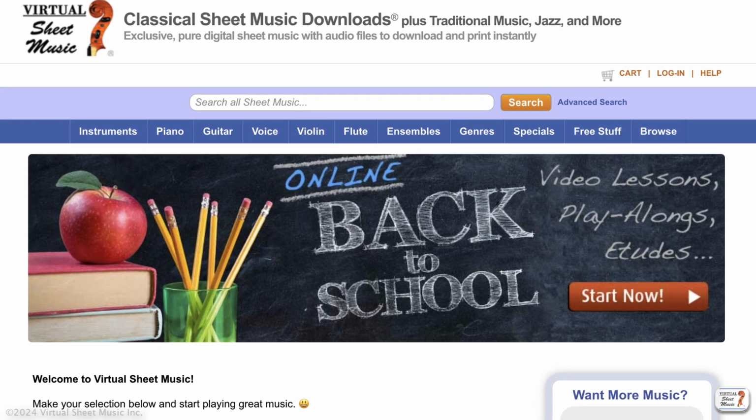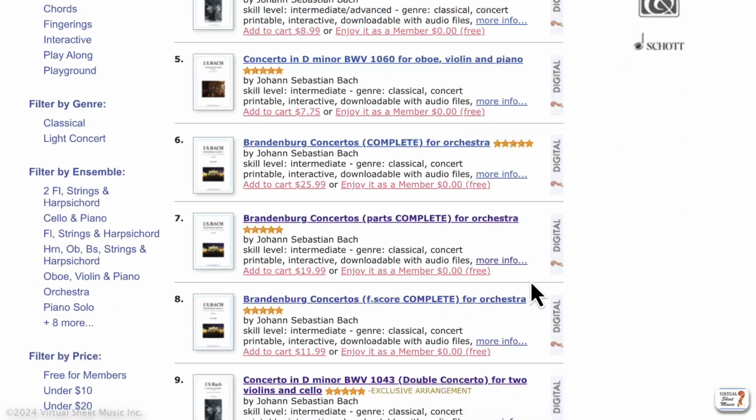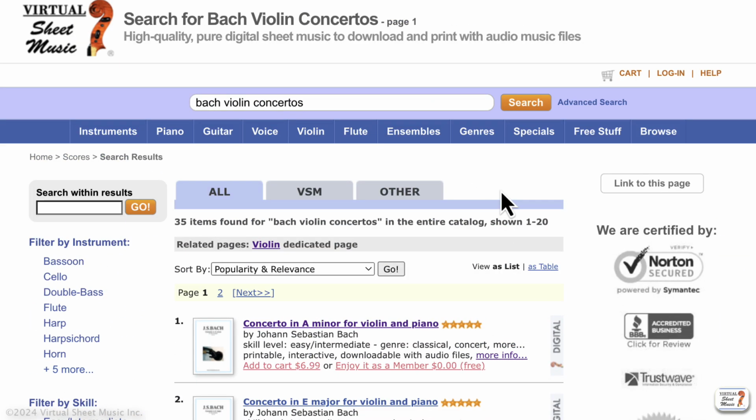So if you start from the home page, you find the simple search box at the top right here where you can type your keywords. So for example, let's say you want to search for Bach violin concertos. Okay, it's giving you a search result of that, which is pretty simple, right?